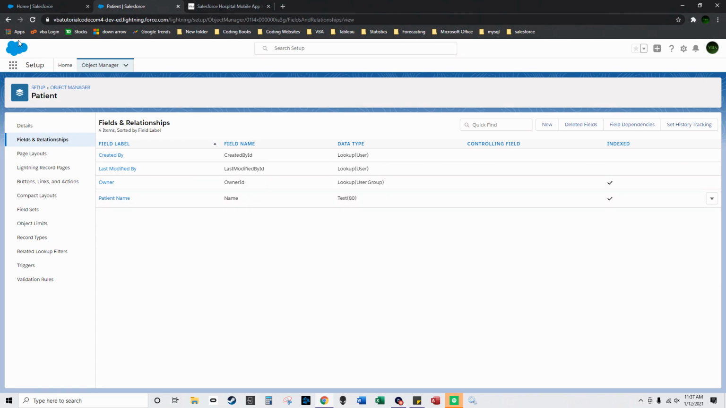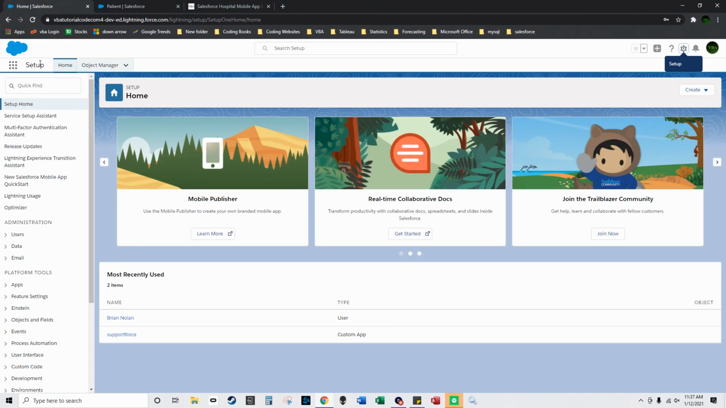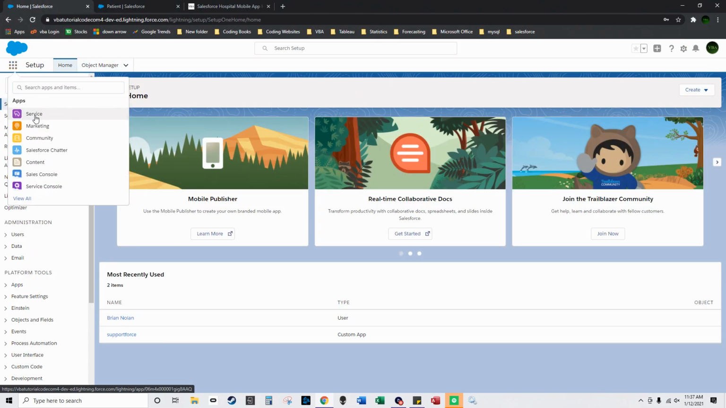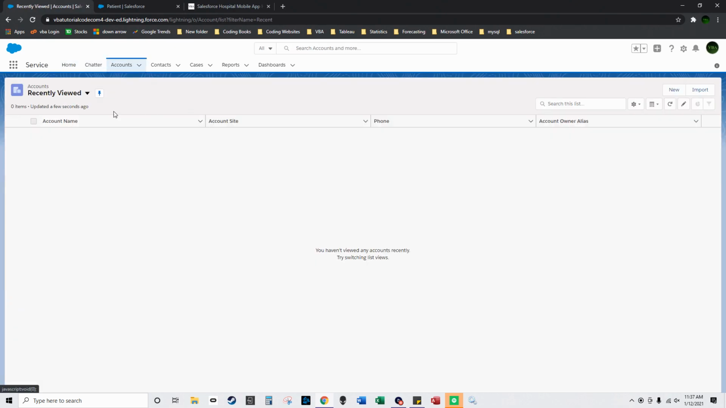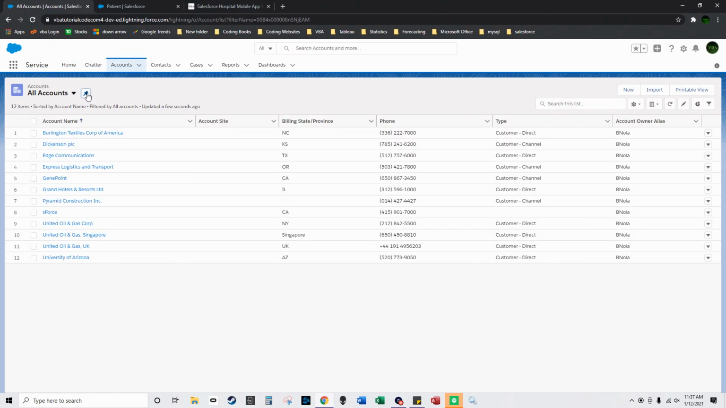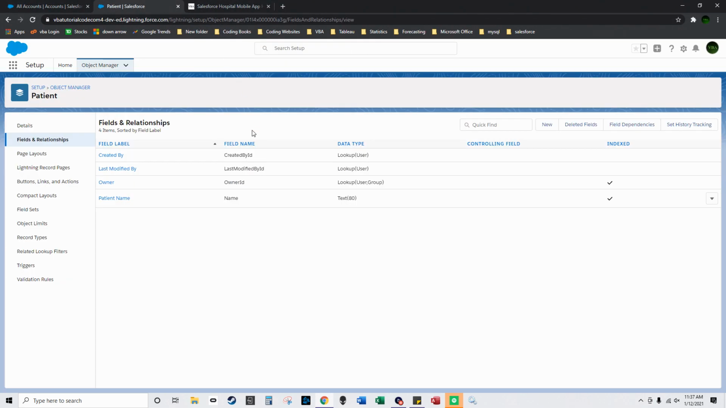And if you don't know what an object is, I'll just go over here to the normal Salesforce thing real quick and show that. Over here under accounts, accounts is an object, and basically you have the account name, account site. These are all the fields within this object, accounts. And right now I'm just going to create fields for the patient.